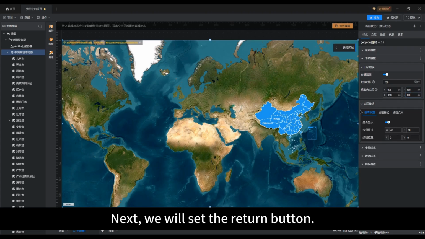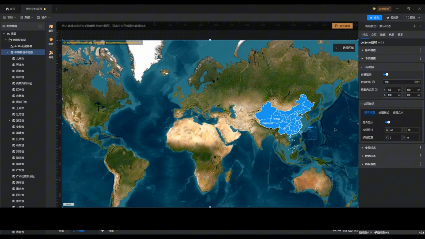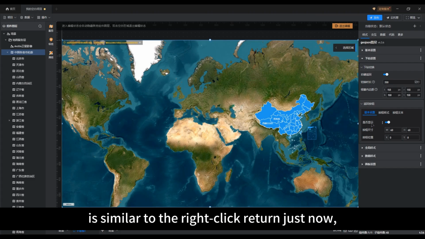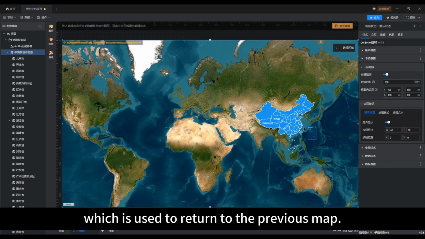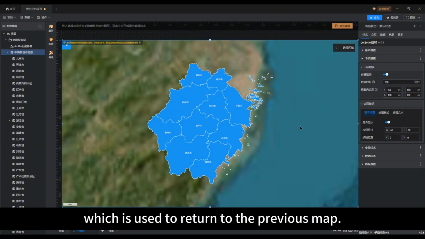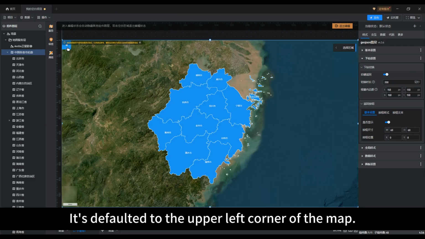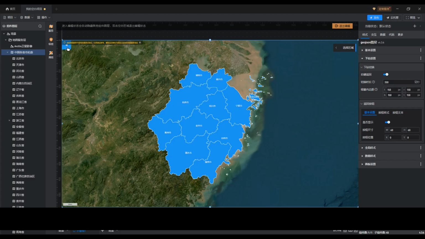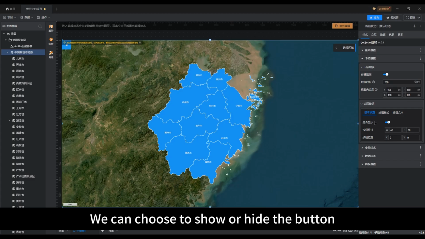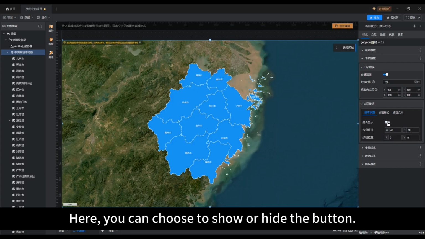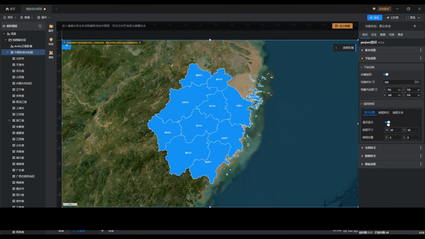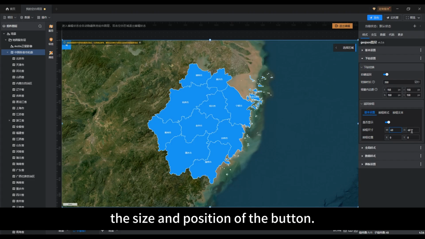Next, we will set the return button. The function of the return button is similar to the right-click return just now, which is used to return to the previous map. It's defaulted to the upper left corner of the map. Here, you can choose to show or hide the button, or modify the size and position of the button below.